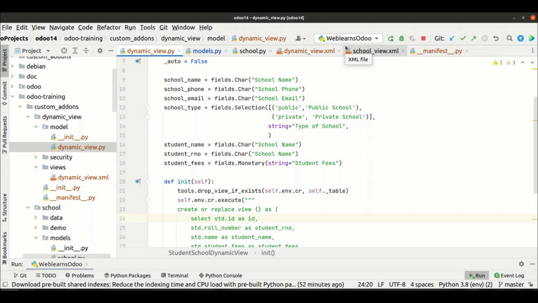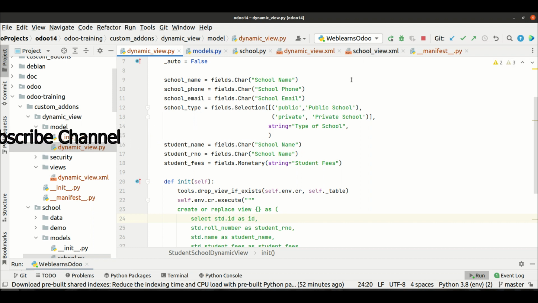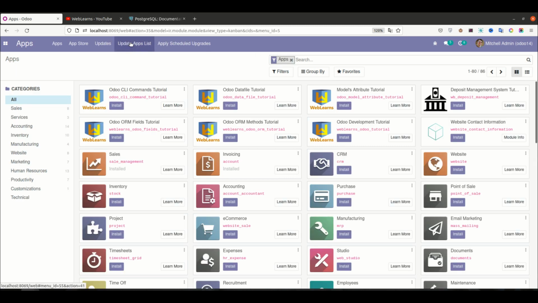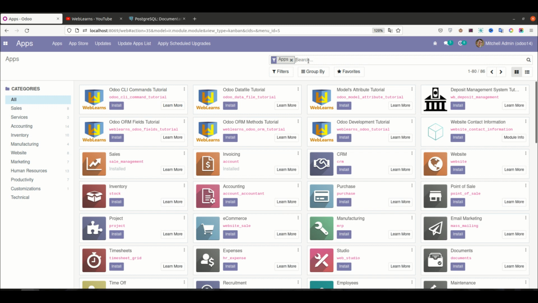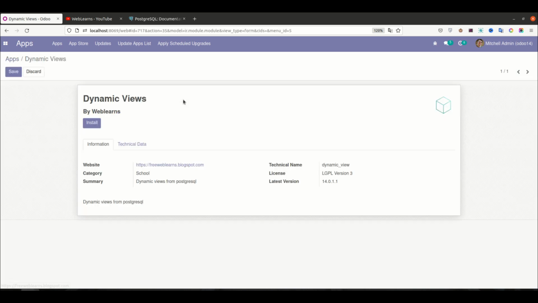I already explained this in the editor level tips, so you can visit the WebLearns Web YouTube channel and check the editor level playlist. All right, so I will go to the App Store. Let me add here update app list, and I will try to find the dynamic view. So you can see this is our view.